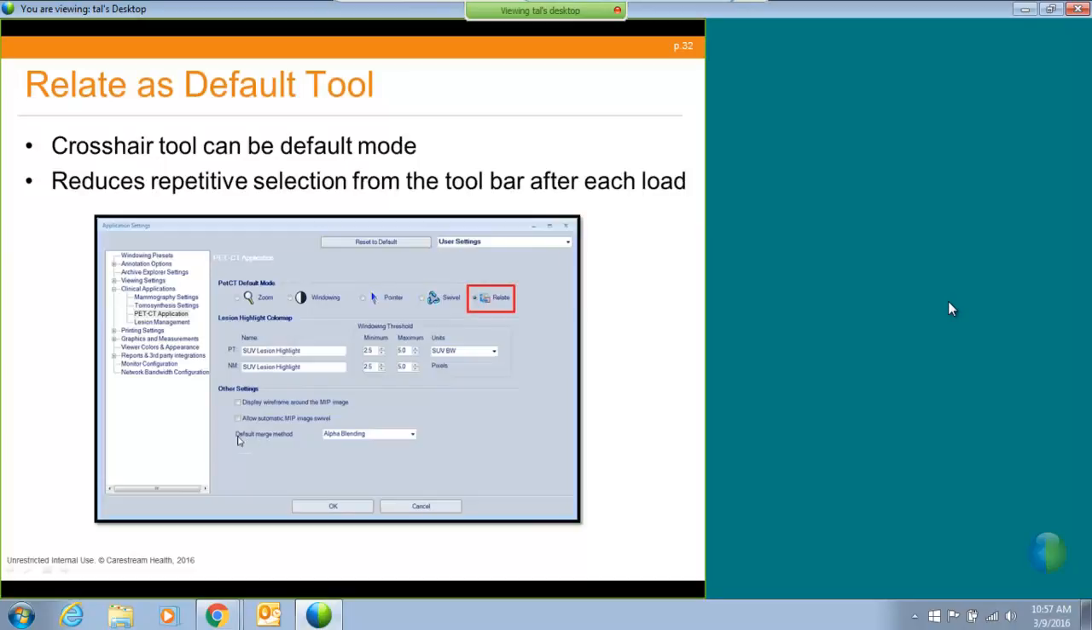What I didn't cover in my slides is this last one, the default merge method. As you know, the fuse images are showing in two possible blending options. The one is the alpha blend, and the other is the highlight. On prior versions, we did a highlight show of the fuse image. Some users claimed the alpha blending is more accurately showing the PET images. So currently, we are offering the alpha blending by default, but it's changeable through here.